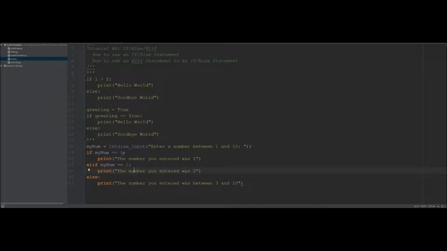There's also one more thing I can do with this. I can do and or or in these if statements. I'm going to say or here. I can say or my_num equals 3. And I can change this to say the number you entered was 1 or 3. And then this will execute if my number is 1 or my number is 3.